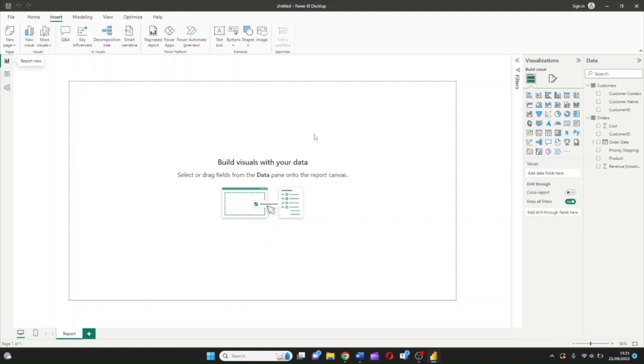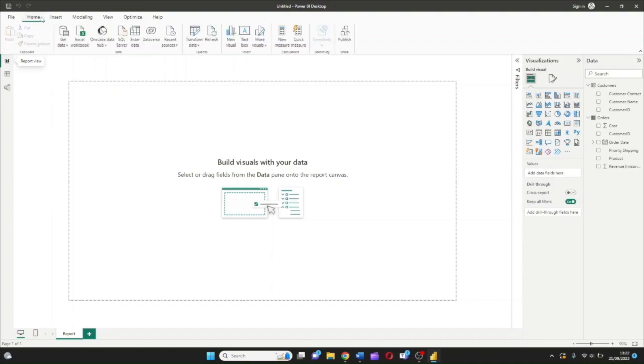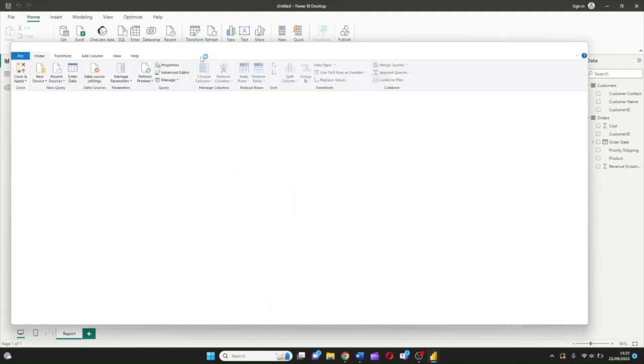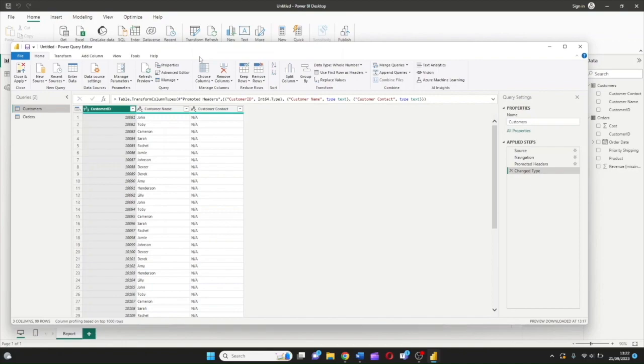Now, we've got our data and we want to transform it using the Power Query editor. How do we do that? Back to this top ribbon in the home page, you'll find Transform Data. Let's click that now, and we'll be brought to this Power Query editor, similar to as I'd shown you before.